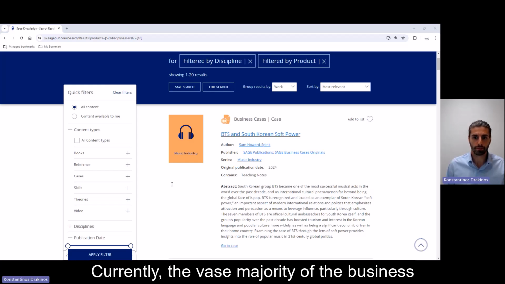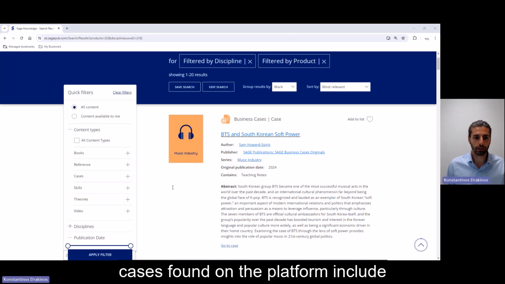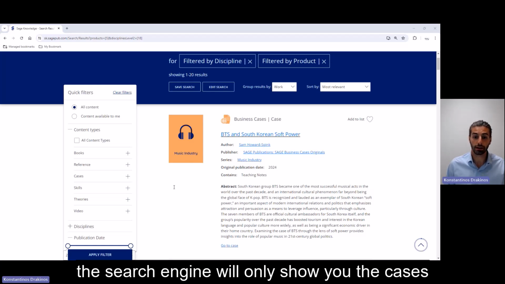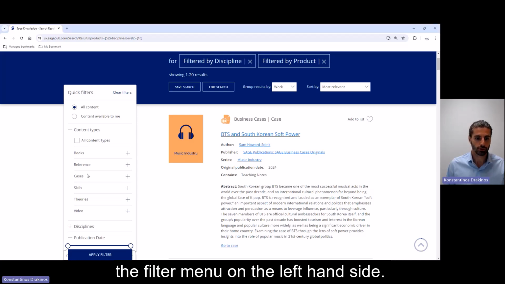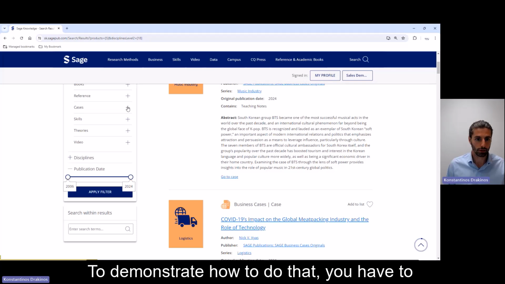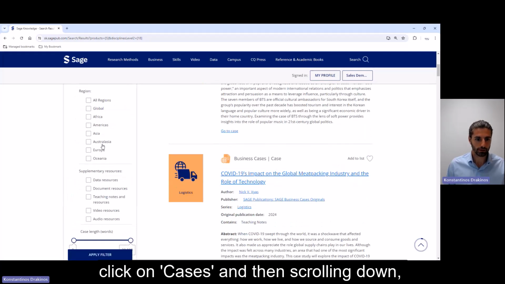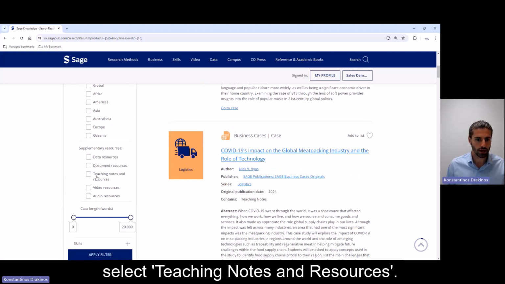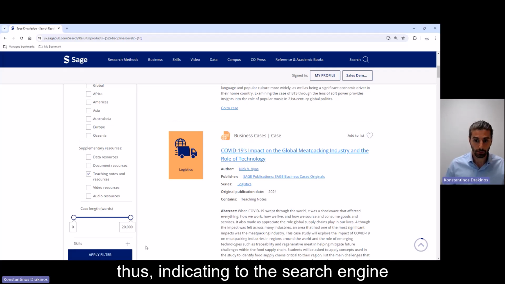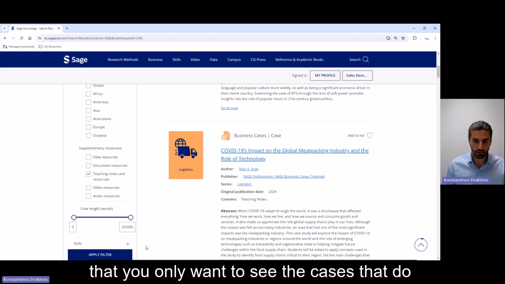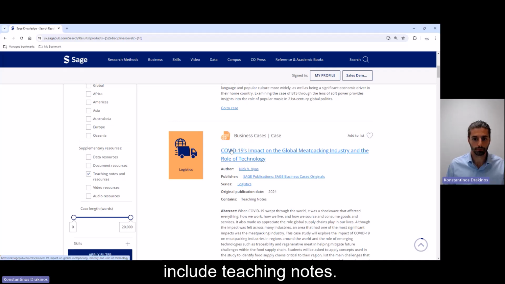Currently, the vast majority of the business cases found on the platform include the teaching notes. Still, if you want to make sure that when searching for a business case, the search engine will only show you the cases that include teaching notes, you can use the filter menu on the left-hand side. To demonstrate how to do that, you have to click on Cases and then, scrolling down under Supplementary Resources, select Teaching Notes and Resources. Finally, you have to click on Apply Filter, thus indicating to the search engine that you only want to see the cases that do include teaching notes.